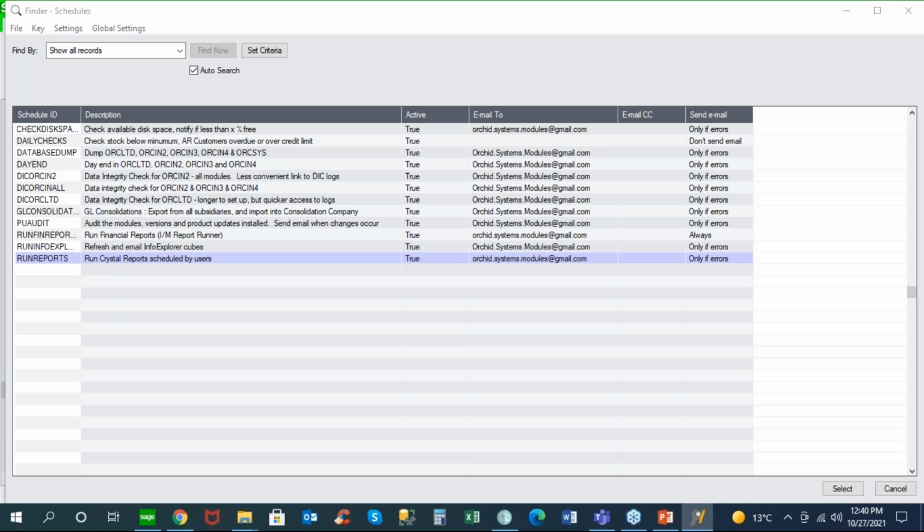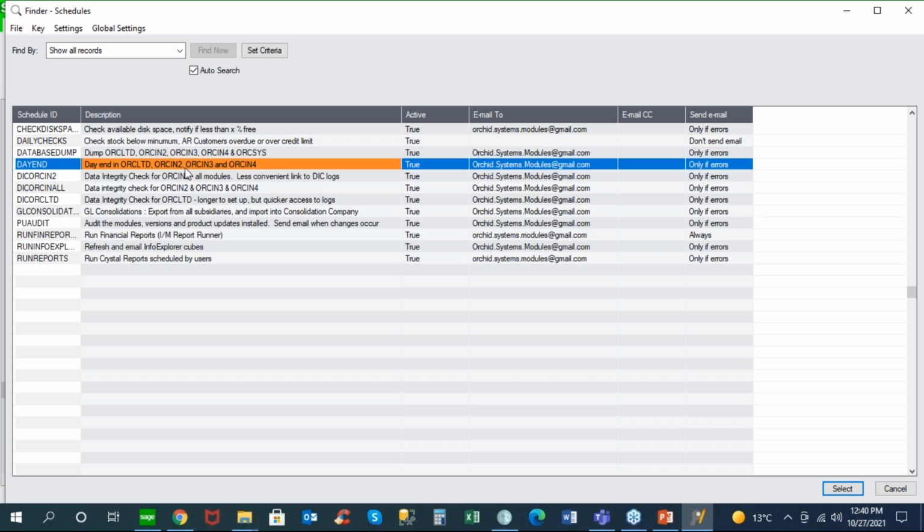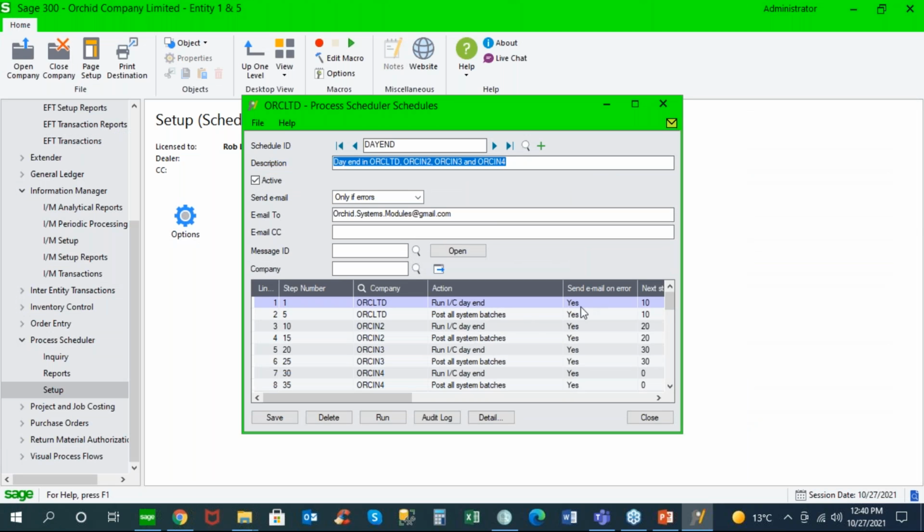Now, I mentioned there are other processes that you can schedule, such as running day end. So for those of you running the operations suite, you can run your day end and then go ahead and post the batches that are created by the system day end. And then off of that, you're able to go ahead and update information right up to the general ledger.